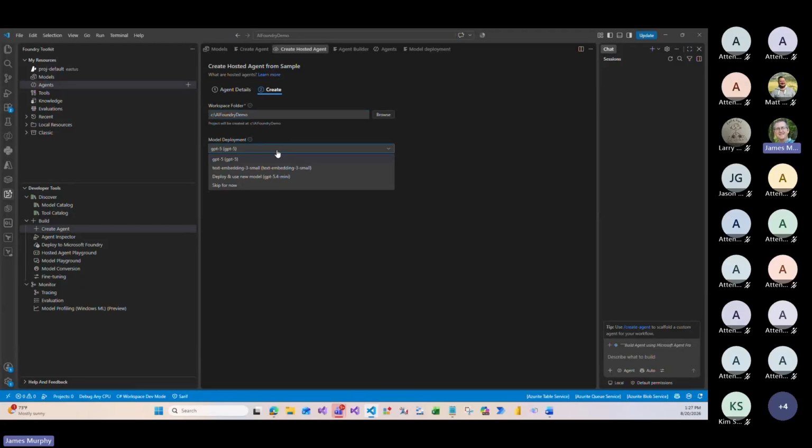Once again, I have my model that I can deploy, or I have my model I can select. So I'm going to select GPT-5 again.